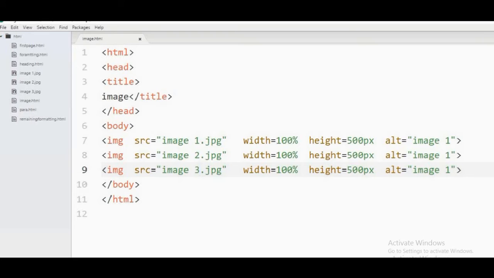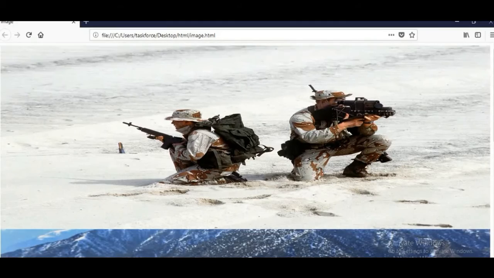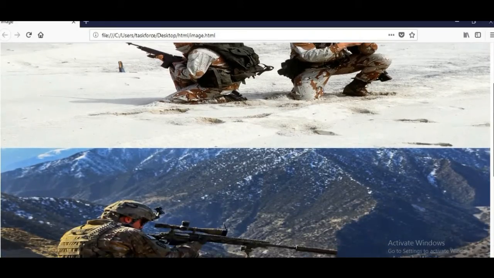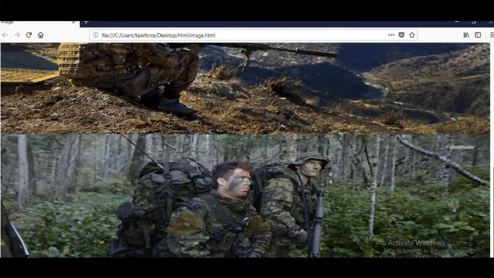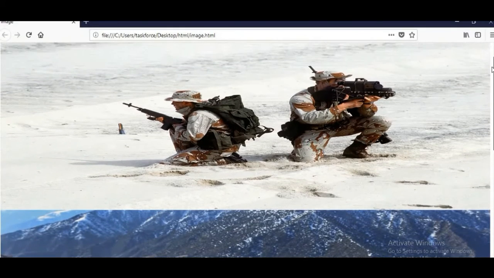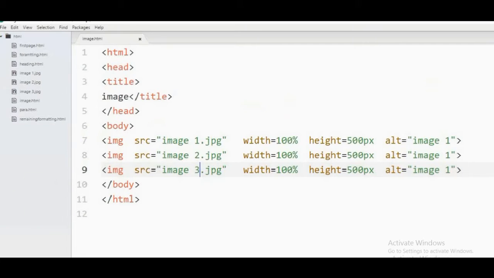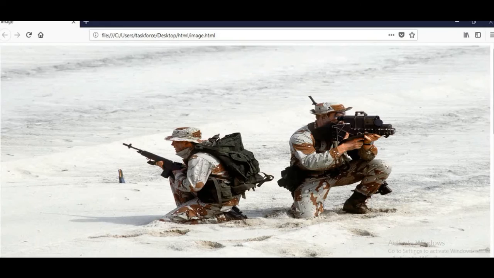I save it, go to my browser and refresh it, and you can see all the images one by one. Okay, you got it. If you want to use 100% height as well, it will utilize 100% of the size of our screen. I refresh it, and now we have 100% height as well as width.